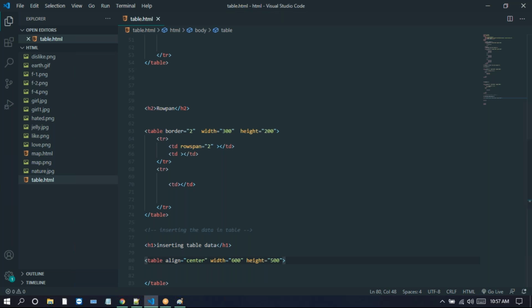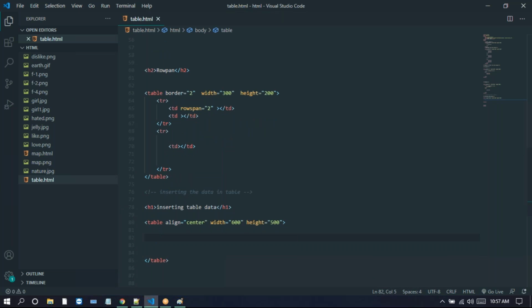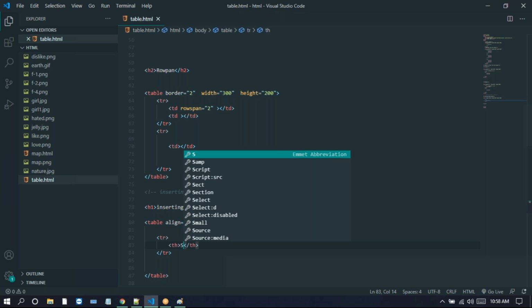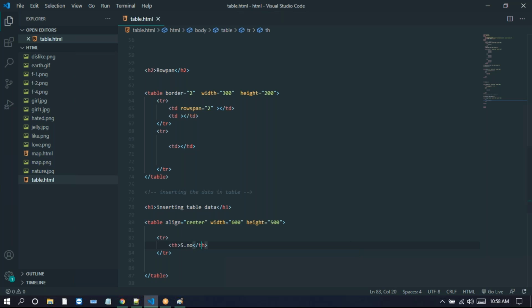Now look at this one. How can you insert the data in the table? For this table, we write tr. In this tr, we can write the td. Instead of td, we can also take th. Here I'm taking th, with the serial number. What is the advantage of th? It means table head, and by default it's in the center position. I'm taking the serial number, just SN.